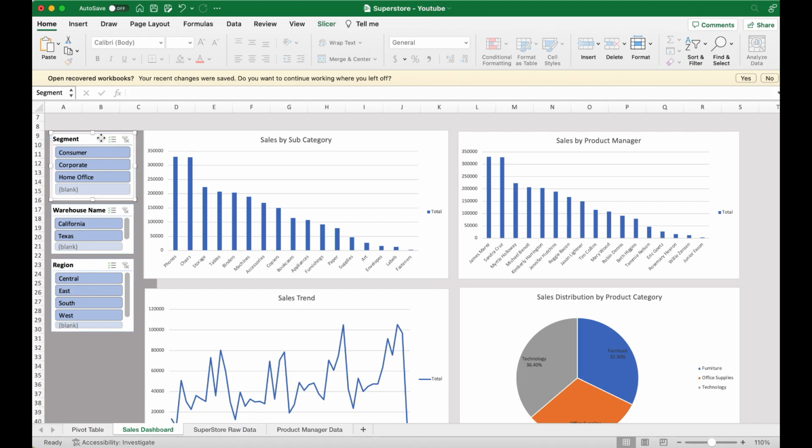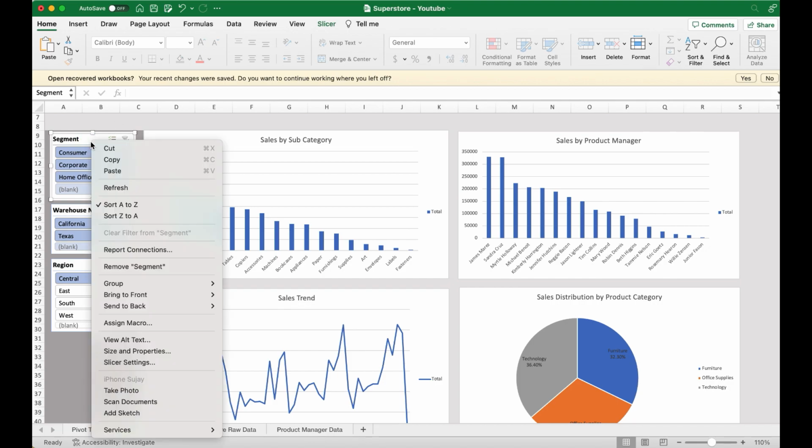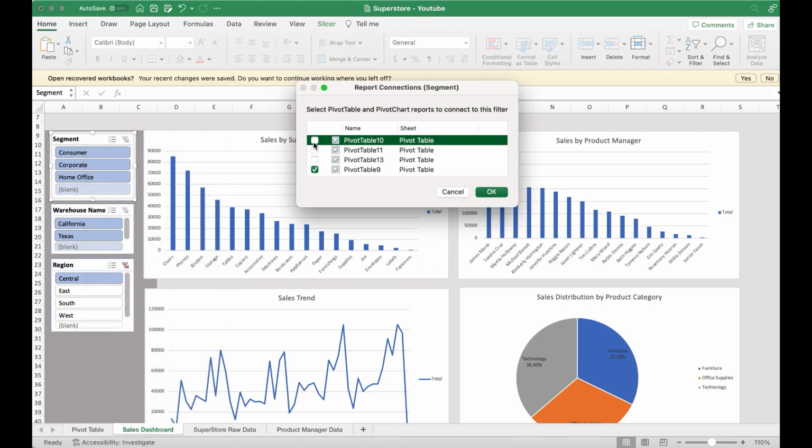Awesome. Now let's give this a try. So let's say if I want to see information for the central region, when I click on this, the data changes. However, the data doesn't change for all these three tables. So we need to link these reports to these filters, right? So let's click here and right click, and there should be a button called report connections. So I have this option. I'm going to click on report connections, and let's click on all these tables.